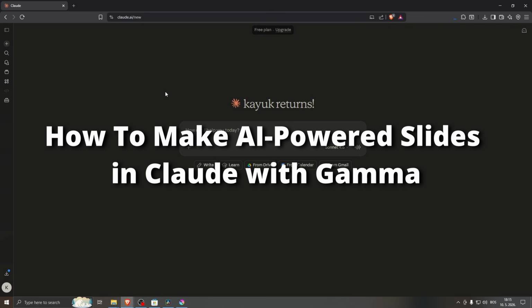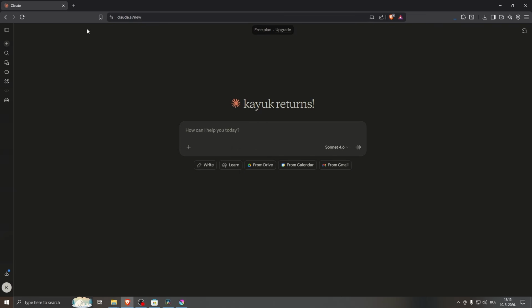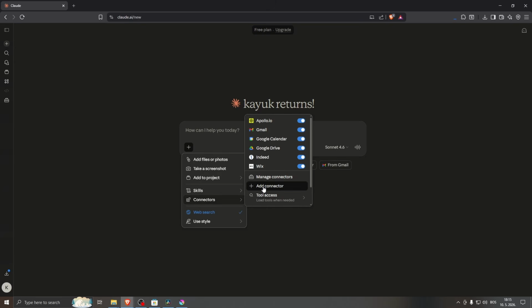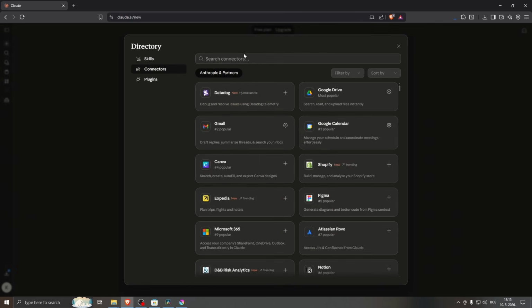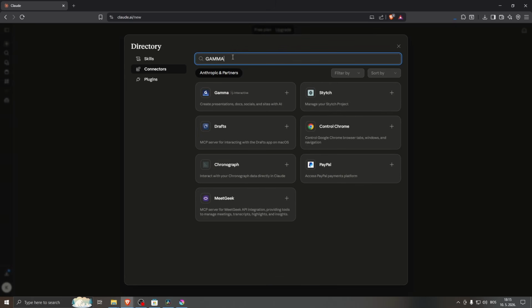How to make AI powered slides in Claude AI with Gamma. So here I am in the Claude AI website. I'm logged in, and what you're gonna need to do is click this plus icon, go to connectors, add connector, and then in search connectors type in Gamma. Here it is. Create presentations, docs, socials, and sites with AI.